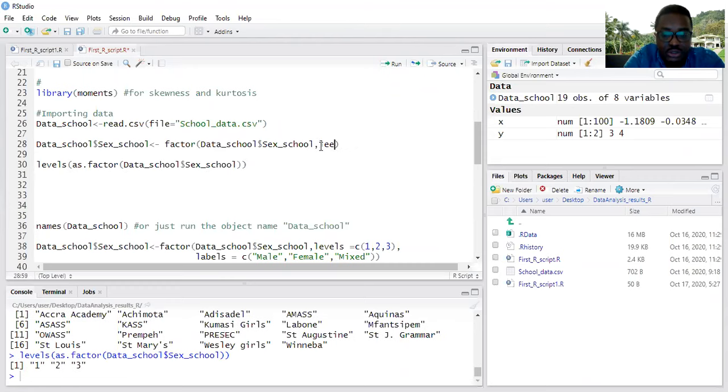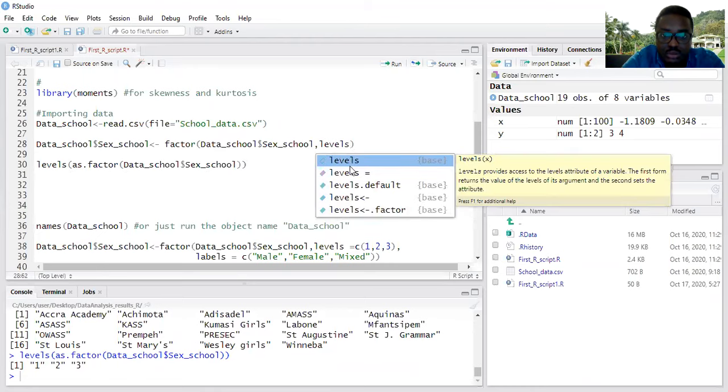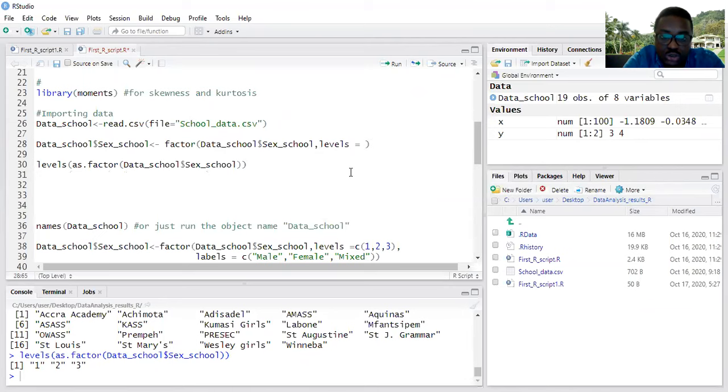So then you write levels, then it pops up equals. Then you always use a C.